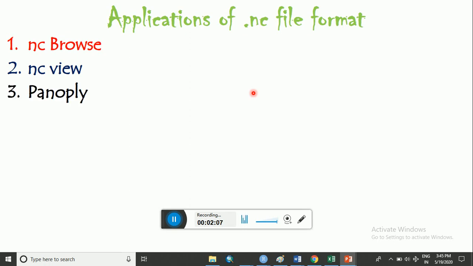Third is Panoply. Panoply software can be freely downloaded from the official website of NASA, and this software is a netCDF file viewer developed at the NASA Goddard Institute for Space Studies, which focuses on presentation of geo-gridded data. It is written in Java. Some of its features overlap with ncBrowse and ncview, and this is a drawback of the software.